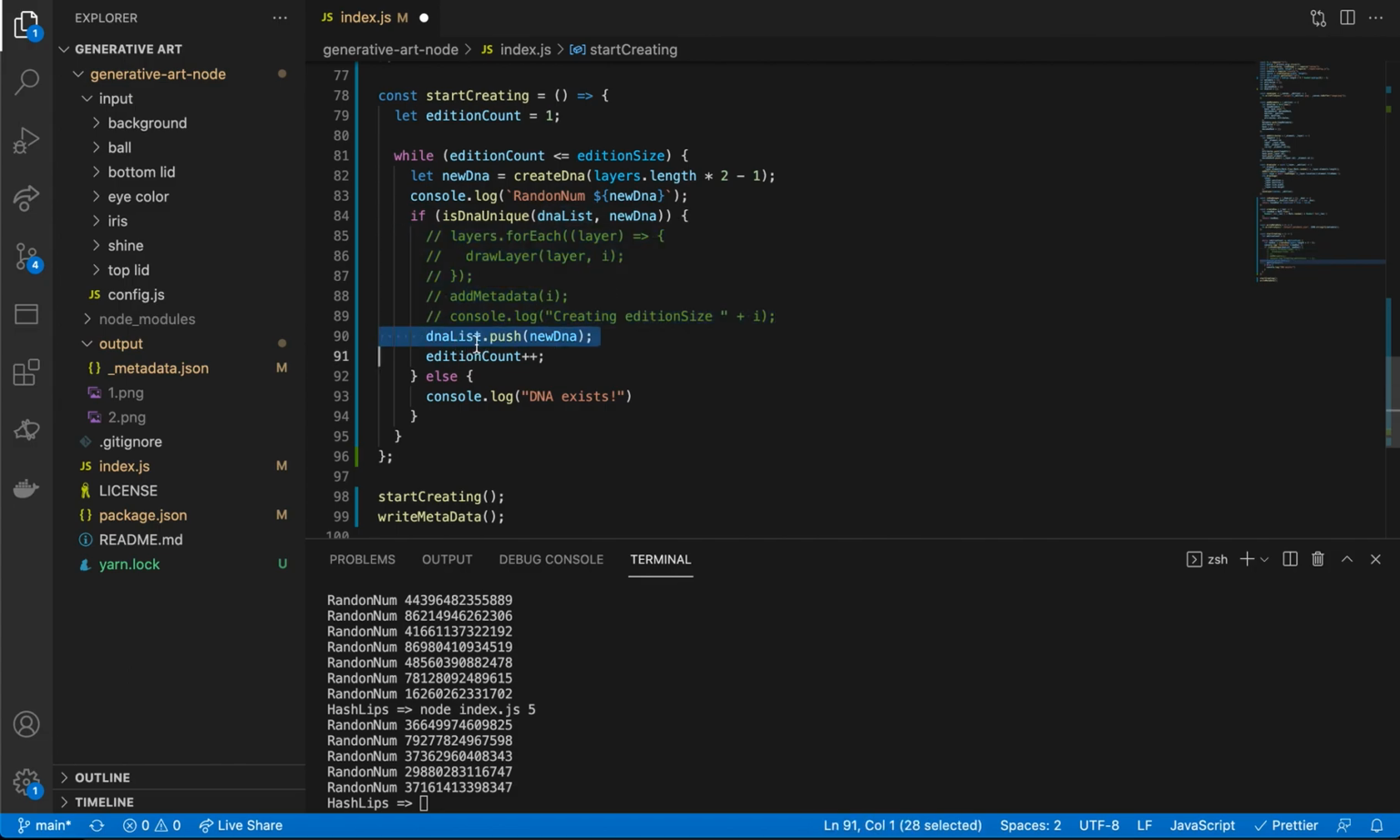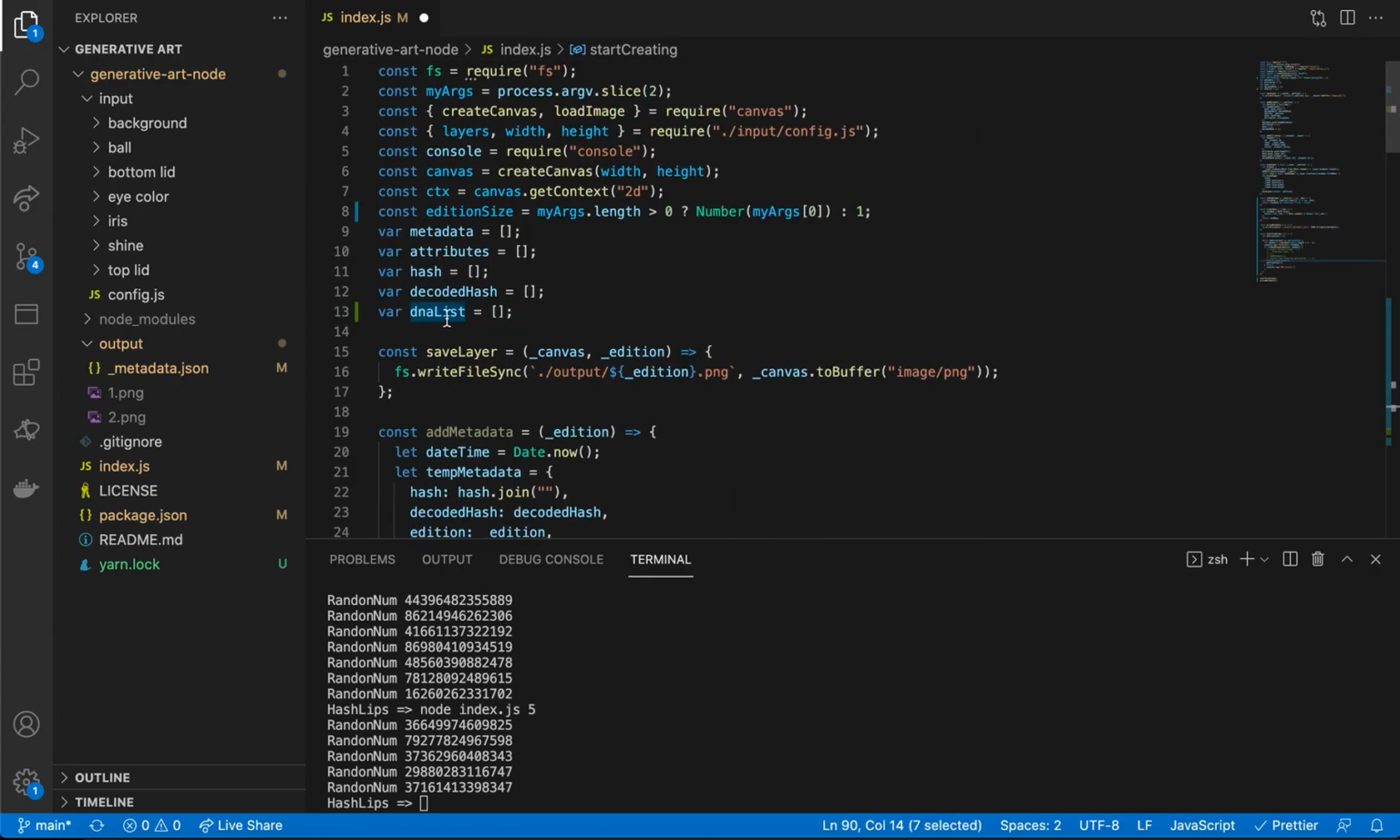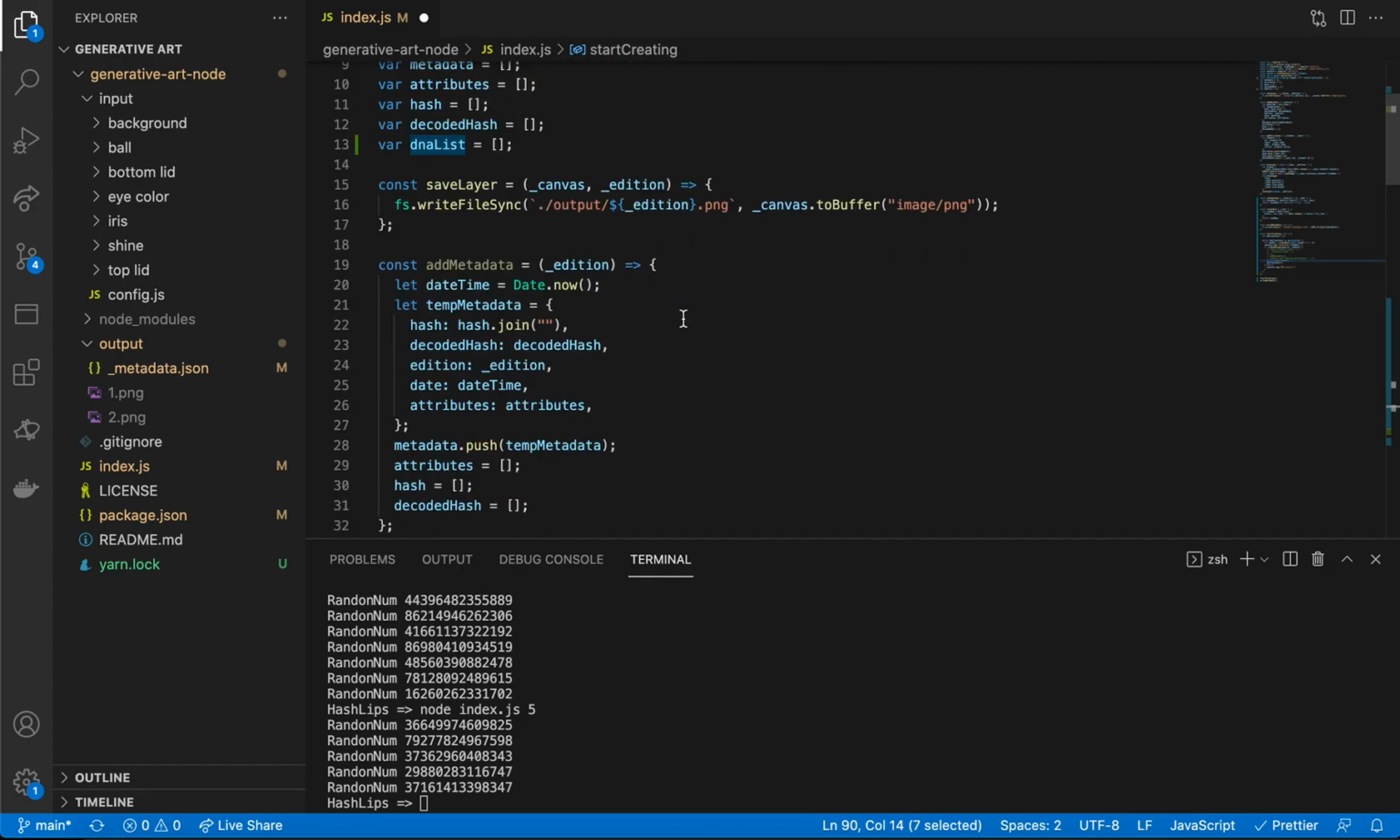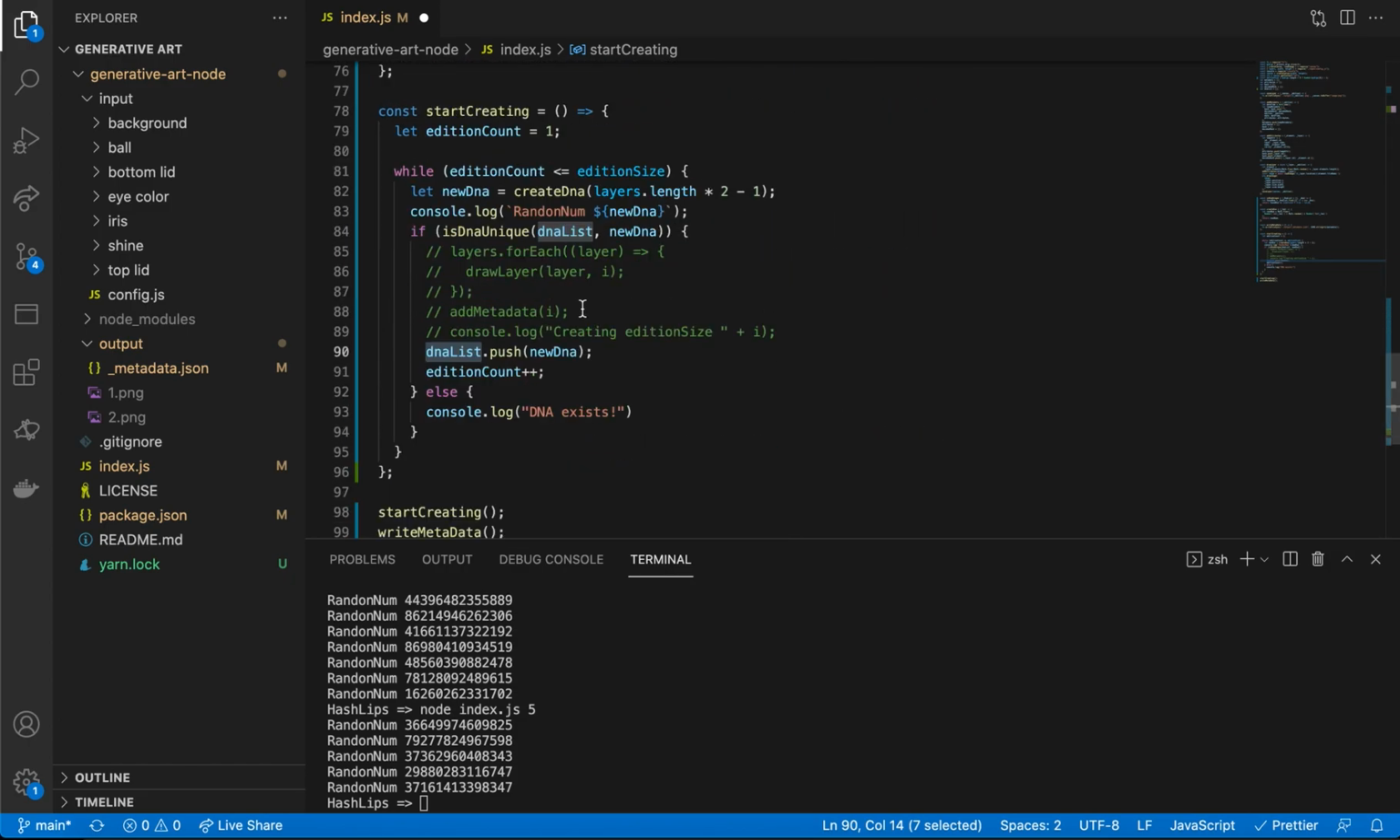Then we want to push the new DNA to the DNA list, which is here at the very top, adding to this array so that it's there and saved. And afterwards, we increment the counter, which means it will exit this loop and come back in with a higher addition and run again and run again.